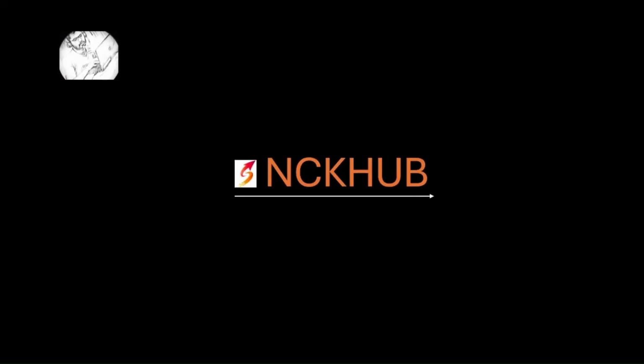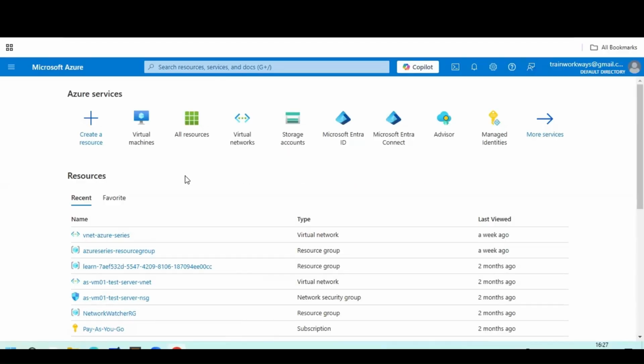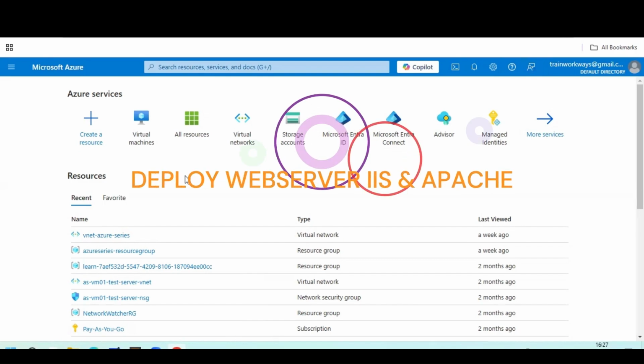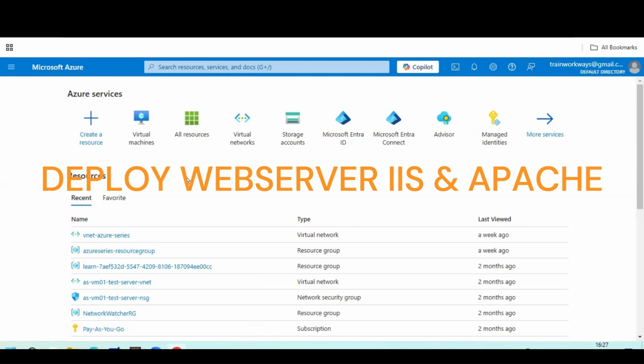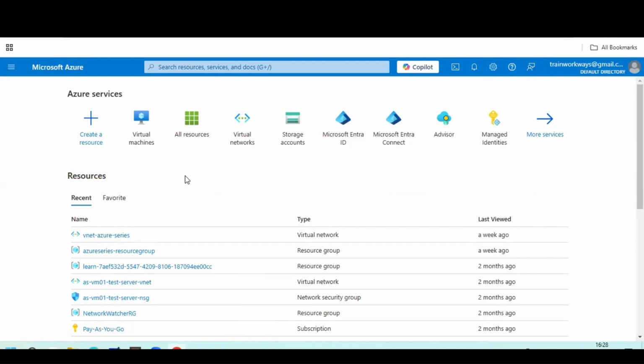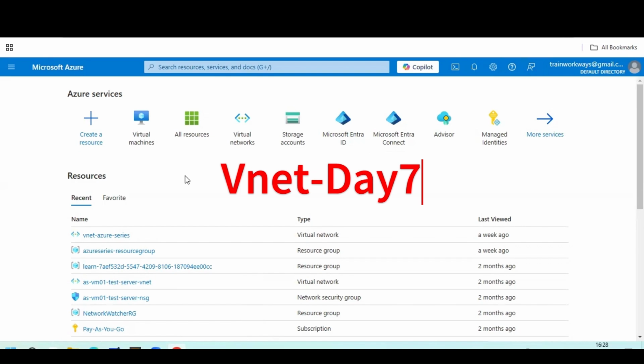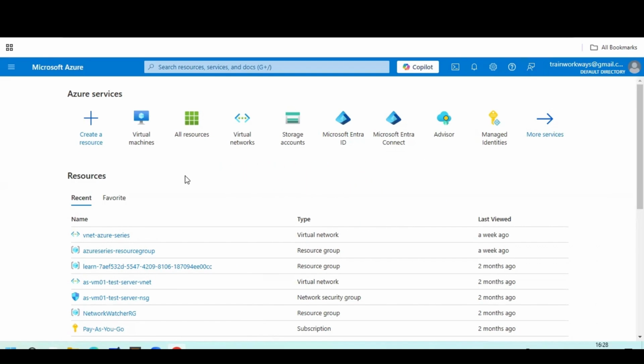Today we are going to discuss virtual machines, how to deploy a virtual server and deployment of a web server. This session is in connection to the previous session, in which we created a virtual network. With connection to the previous virtual network, we are going to attach a subnet and create a virtual machine. So let's start.